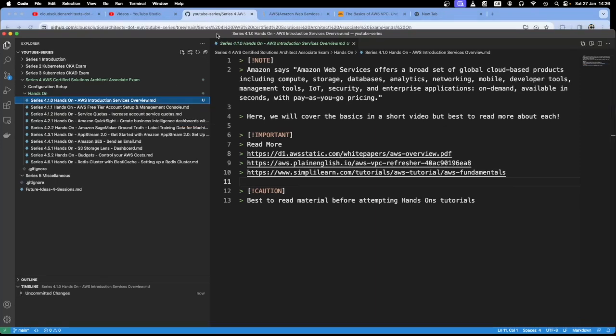If you look at the top note here, it says AWS, Amazon Web Services, offers a broad set of cloud-based products, including compute, storage, database, analytics, networking, mobile, developer tools, management tools, Internet of Things, security, and enterprise applications, on demand, available in seconds with pay-as-you-go pricing. There's a huge amount of components that it offers, but some of the actual fundamental areas are all the same.